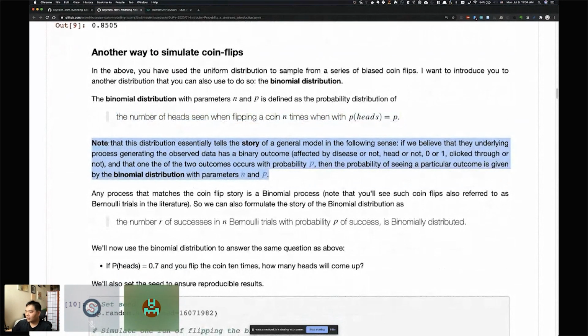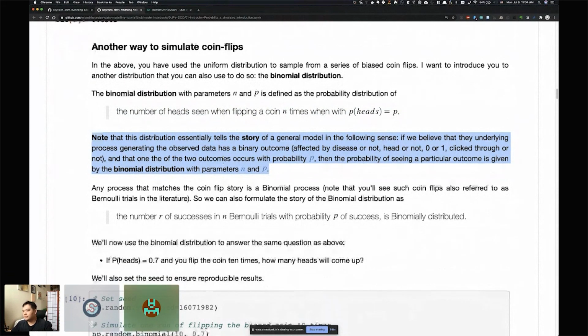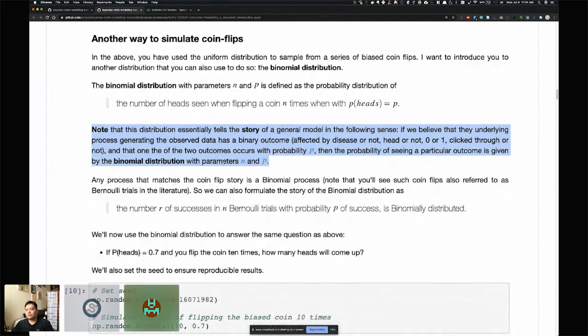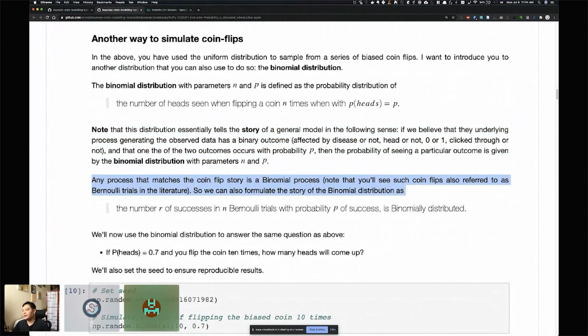Hugo's point on this paragraph here, I think, tells it pretty concisely. It tells a pretty general story. There are two outcomes. One outcome occurs with probability p. The other is 1 minus p. If you run this n times, you'll end up with data generated from this binomial stochastic process, and that's this point down over there.